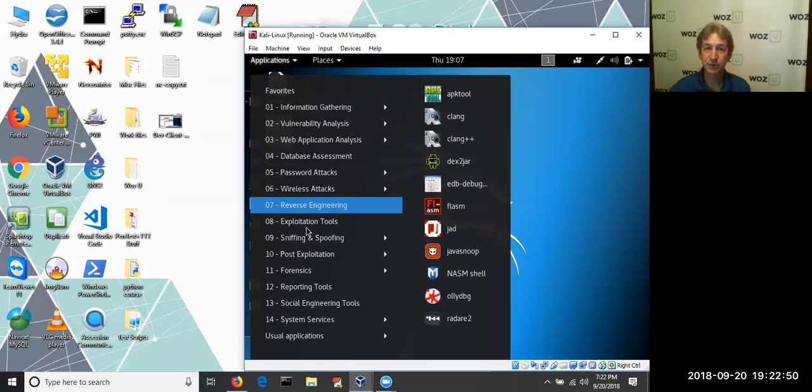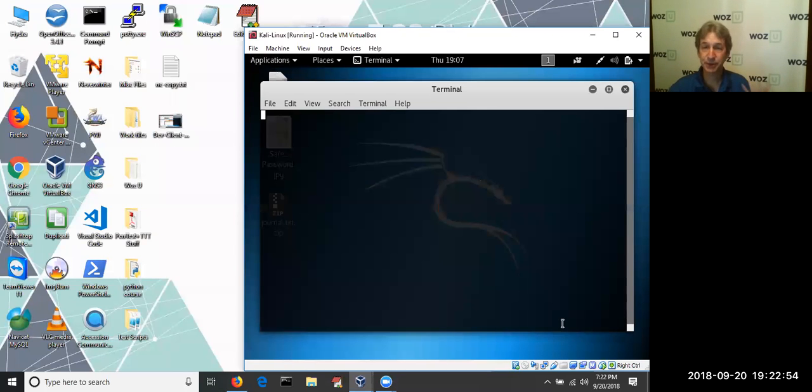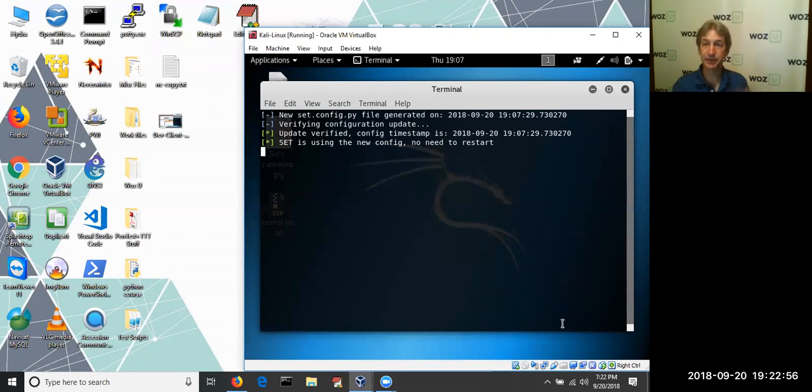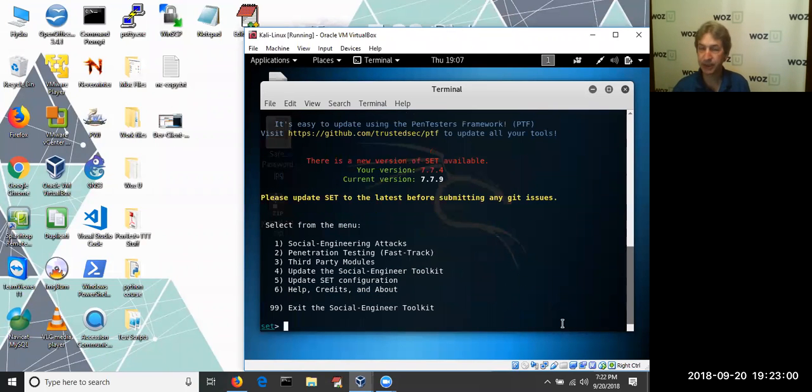Let me start up Social Engineering Toolkit. What does it do? It brings up a terminal. Now, this happens to be a menu-driven terminal program. You can see the intro coming, and then here's the menu. But it's a command line program. I may have to type numbers, but I still have to type things. It's not a GUI, not a graphical user interface program.